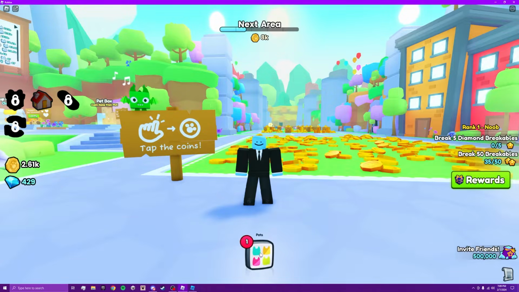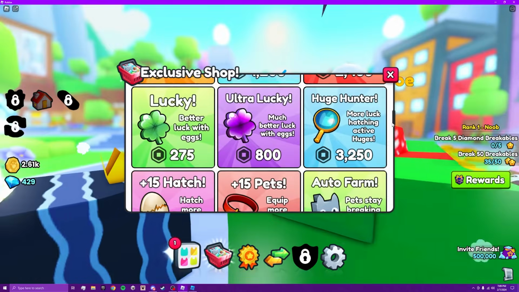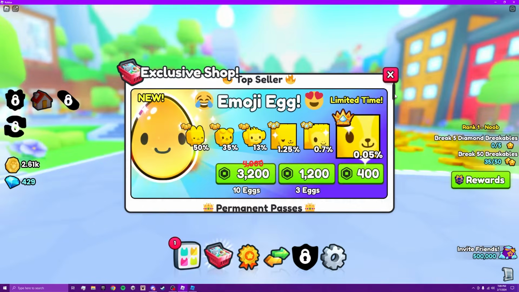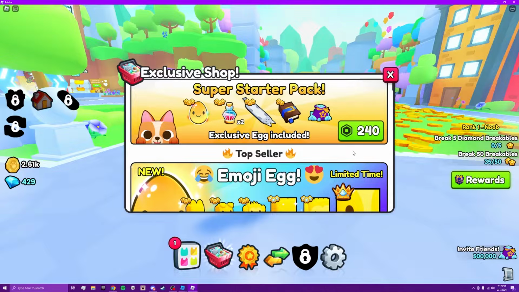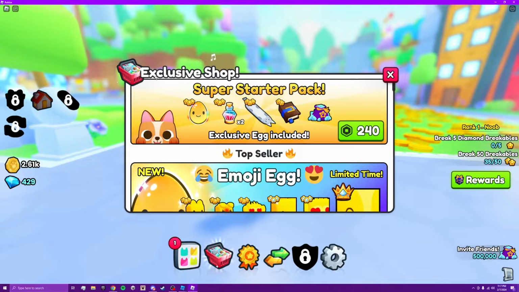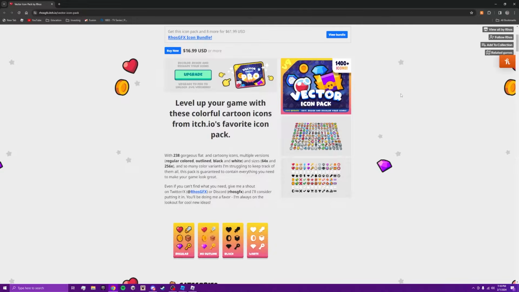Today we are going to be talking about how to make this awesome shop from Pet Simulator 99 in Roblox Studio. And we're going to be going over how you can do things like these button animations. And one thing to note while we're creating this is Pet Simulator uses a lot of custom icons like this one up here. And so instead of using these icons, we're going to be using icons from the Vector icon pack, which I'll have links down below. This is an amazing icon pack that's used in a ton of games right now.